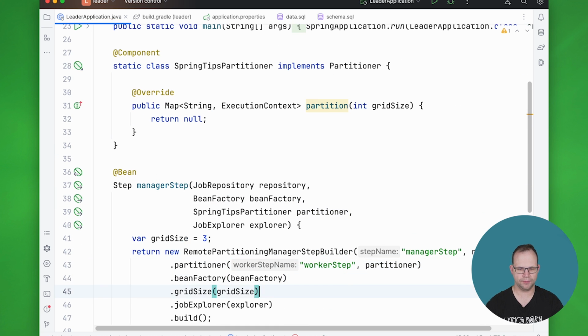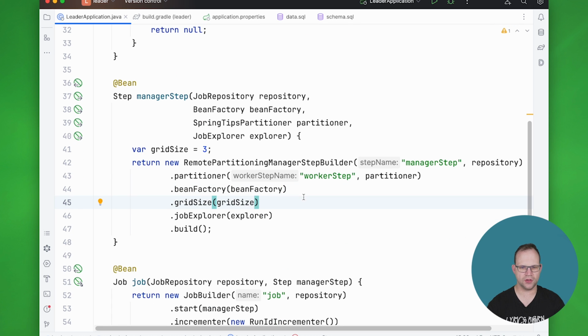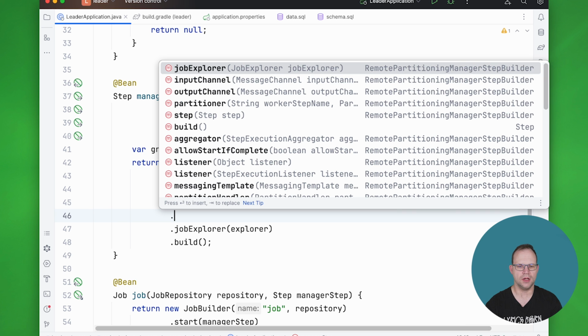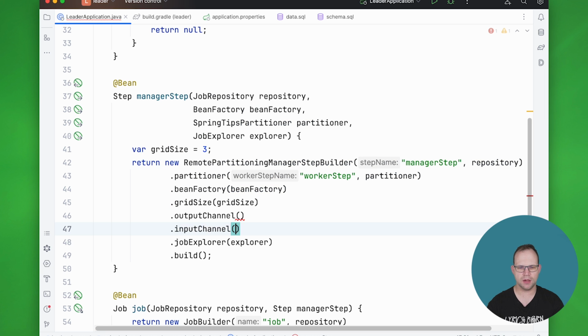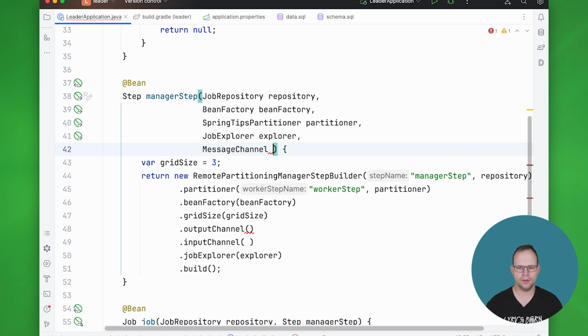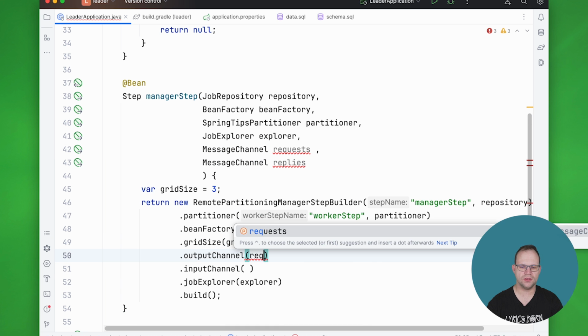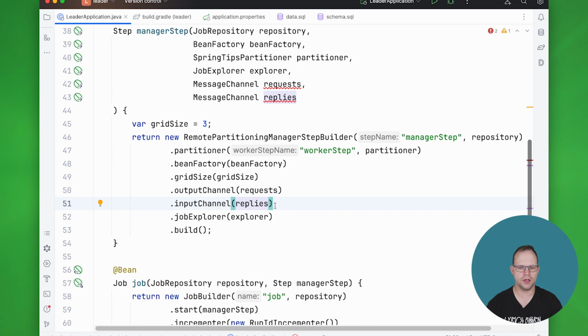All right, what else? Okay, so now, remember, this is not a real step. It's going to be a proxy step, a facade, a gateway. It's going to in turn orchestrate work being done on the worker nodes. And it's going to do that over a messaging substrate. And how is that messaging substrate going to be integrated into our application? Well, with Spring Integration, of course. So we have to specify the output channel on which requests flow and the input channel on which replies flow. So message channel, requests. Okay, requests, replies. All right, that looks pretty good so far.